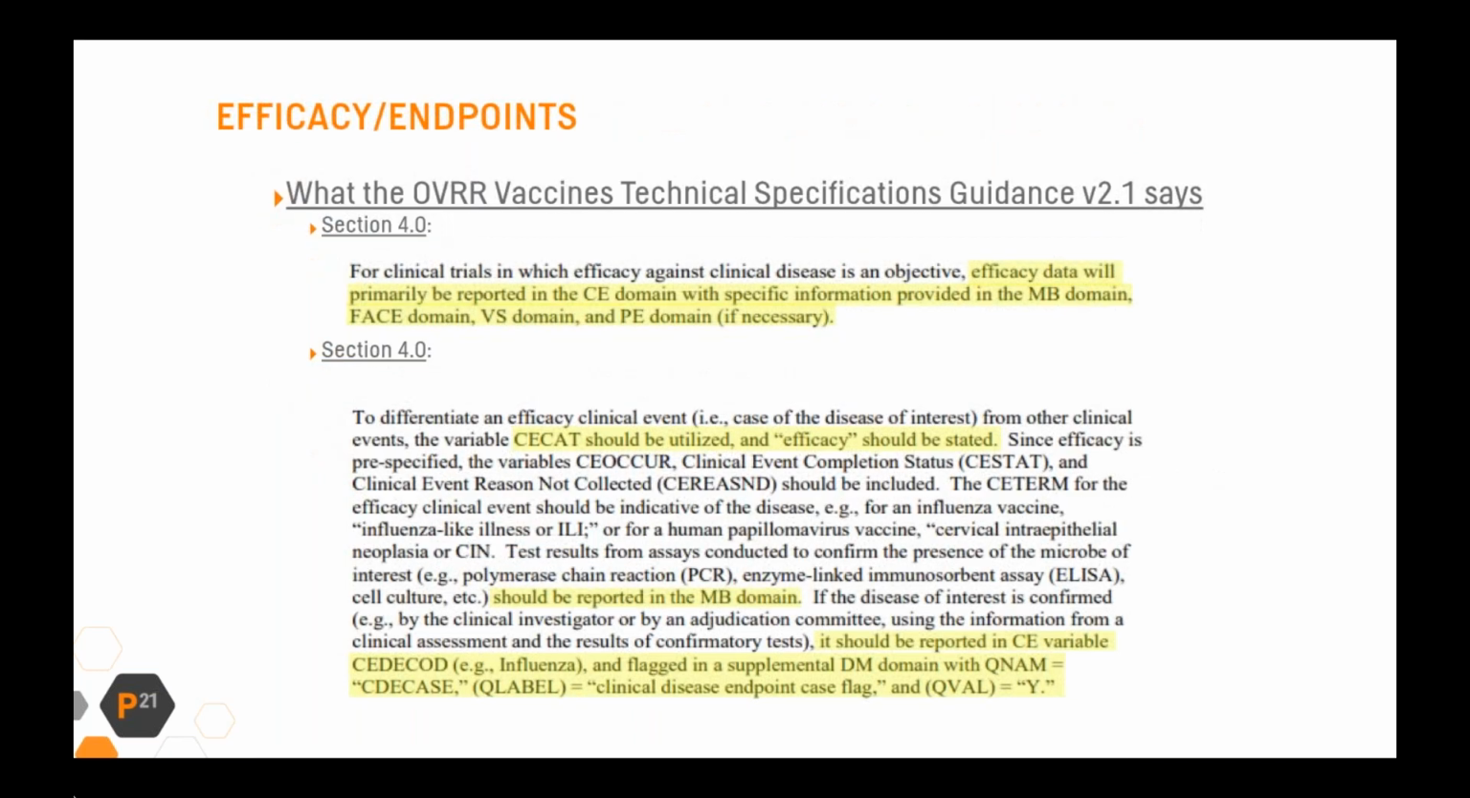For efficacy endpoints, if we look at FDA guidance, we see that in the CBER OVRR guidance, efficacy data, when related to clinical disease, when that's the objective, would typically go to the CE domain, with supporting information going to domains like MB, FA, CE, VS, and PE.